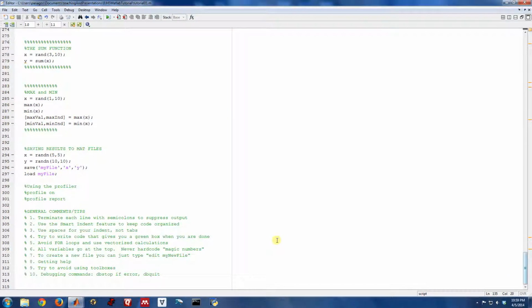Let's continue on our list. Try avoiding for loops and use vectorized calculations. We've talked about that a bit. Matlab is Matrix Laboratory. It's very good at matrix and vector operations. So if you can avoid doing for loops, that's the better way to go.